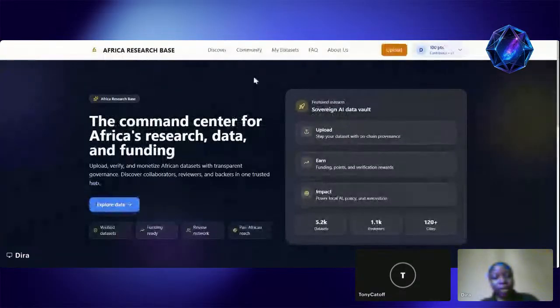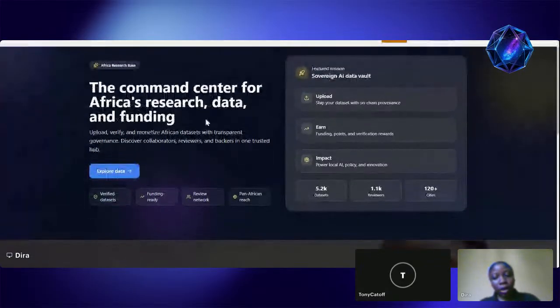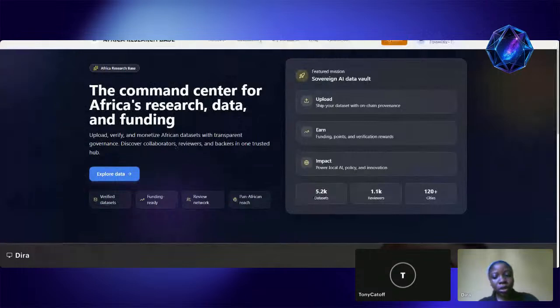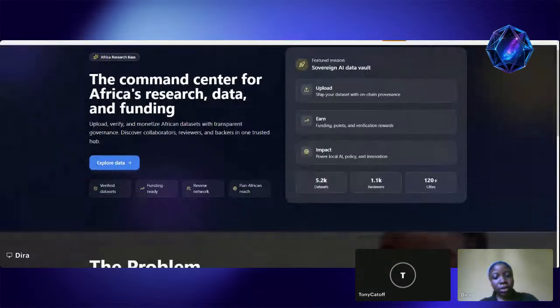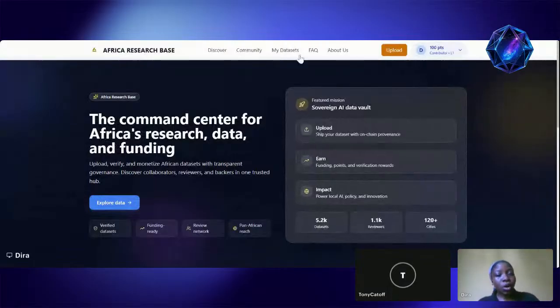Perfect. So when you open the website, this is what you should see. And from here, you can see that the project is supposed to be a solution for African research, access to data, and also funding for African research. You can have access to verified data sets, access to funding, a review network for your research work, and stuff like that. You can upload here, you can earn here, and you can have access to a broader network of African researchers.